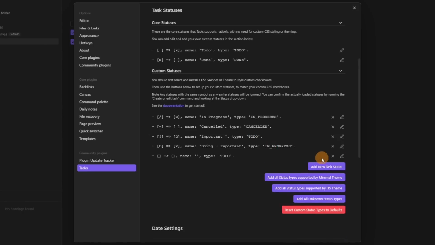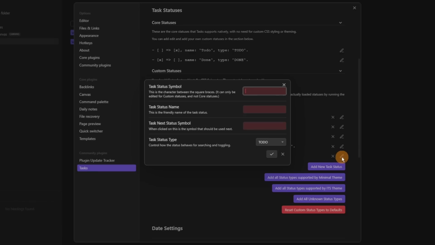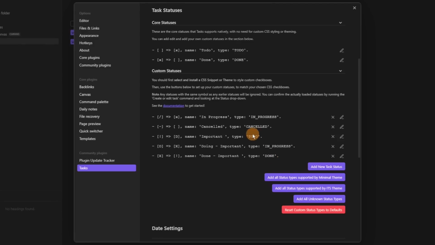Add another status, then edit that status, and this is going to be the status symbol X, because that's where we've just directed the last one to. Status name is done, important, so I remember what cycle it is, and then this is going back to the exclamation mark. This is a type of done because we need to close it out. So now we have to do as an exclamation mark, in progress as D, and then done as X.